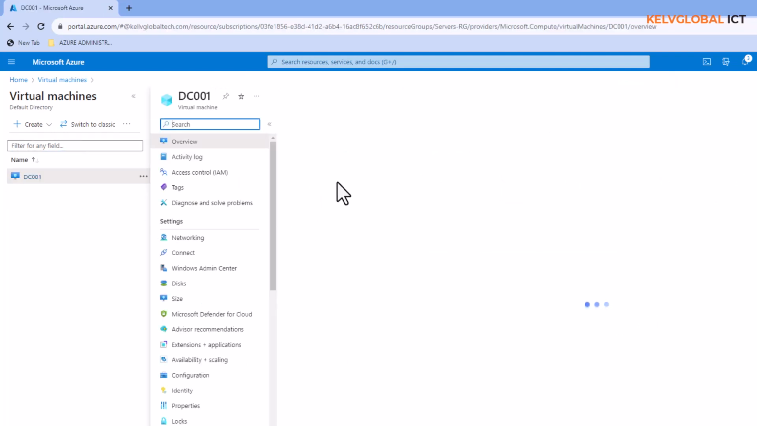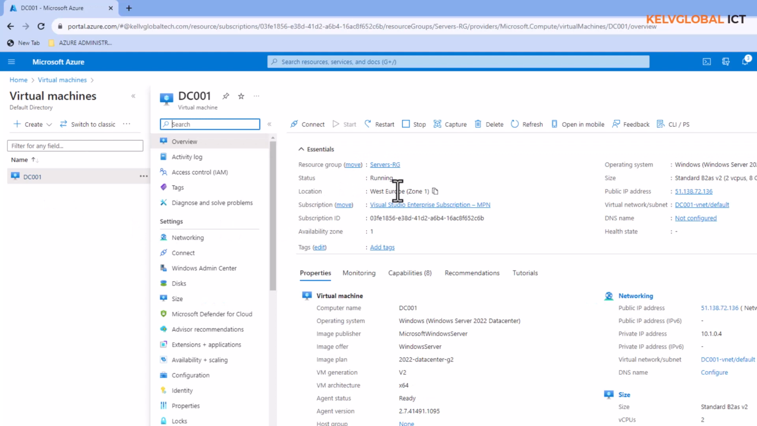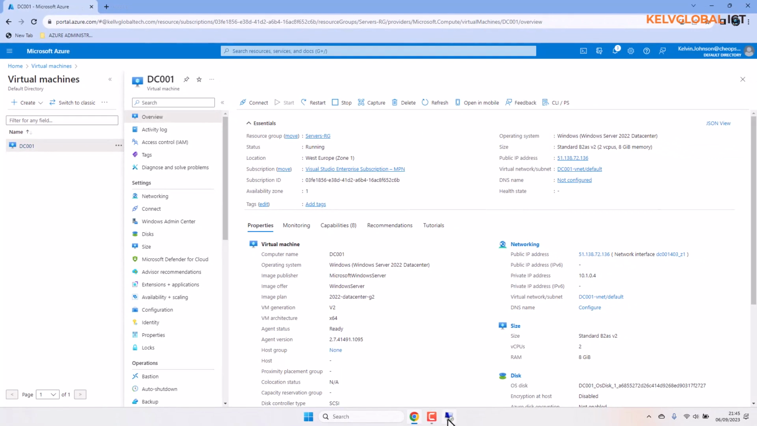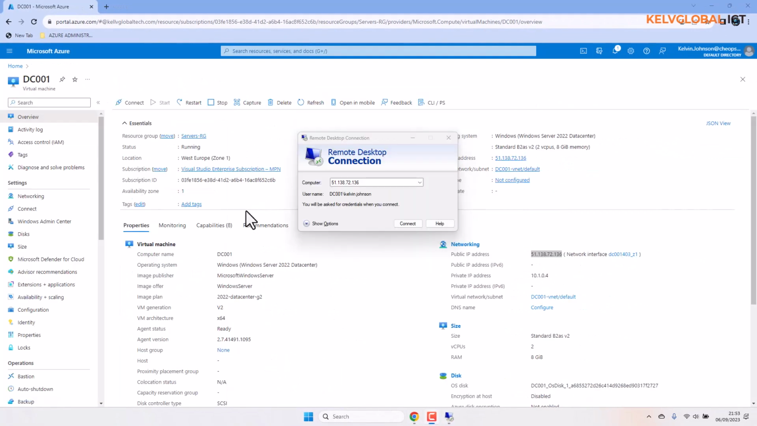At this moment, let's see. Okay, it says it's actually running. Let me do a refresh. Okay, I think the machine is back online. So now let's try to log on to our device again.